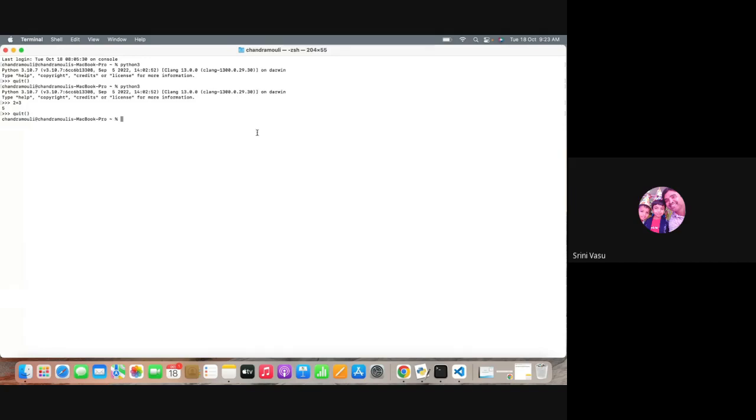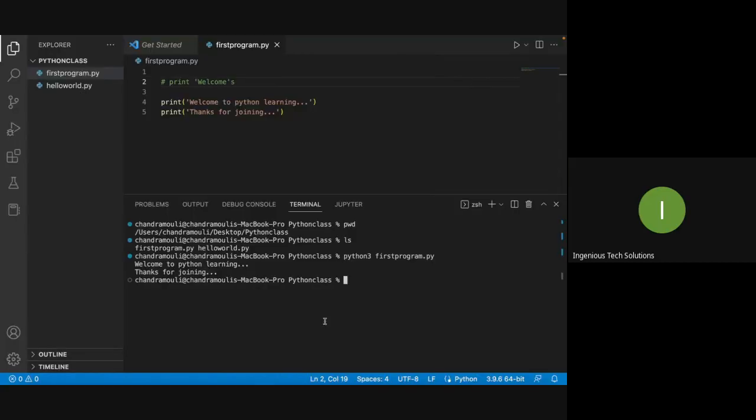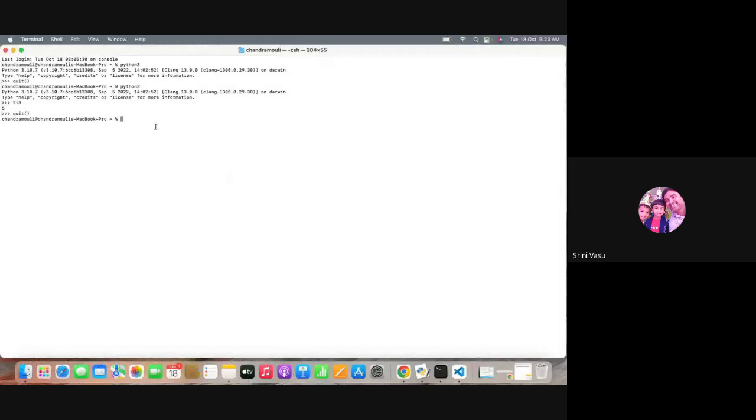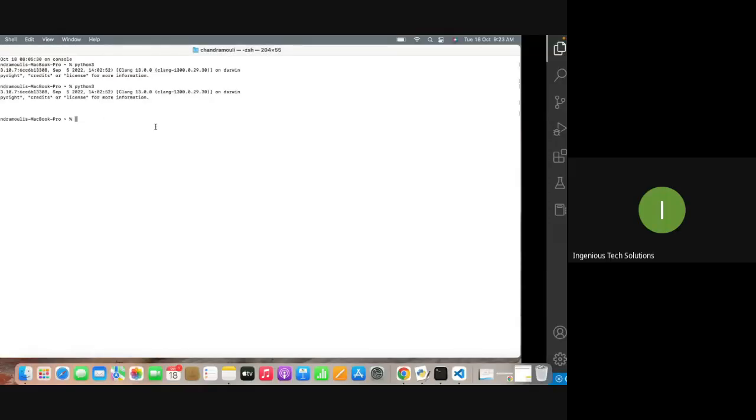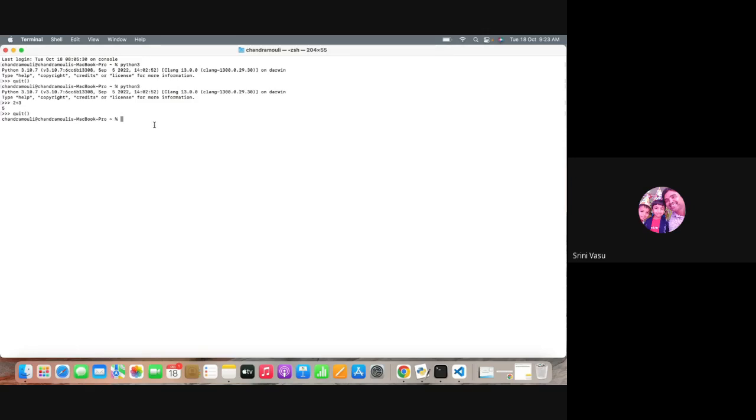Chandra, if you want to run the program from this window, how do you select the file from the folder? From the Python terminal, we cannot do that. That's the reason we have to come out of it first, then go to the exact folder and run the code. As I told you, the Python terminal is just to check whether something is working or not. It's for experimentation purposes. We are not going to write any code or save it.